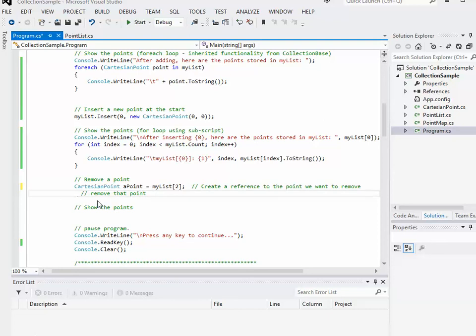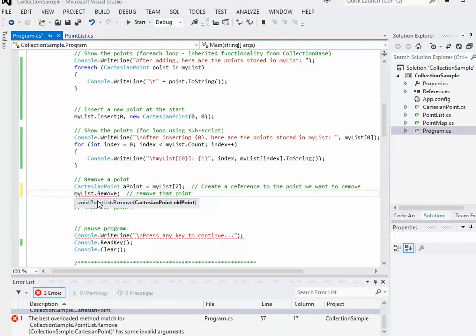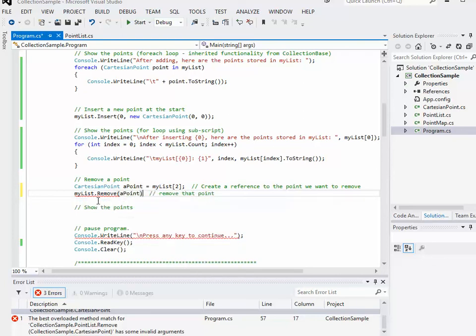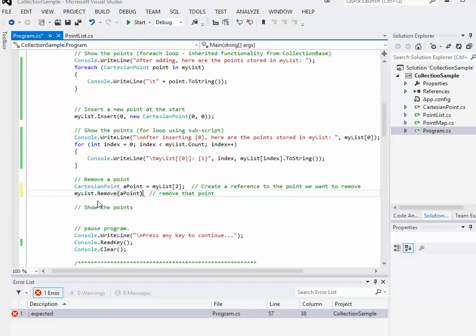And now I'm going to actually remove that point. So it'll be my list dot Remove. And what point do I want to remove? I could say my list at position 2. There's also a RemoveAt method if I just wanted to say position 2. But I'm going to say aPoint. So that will actually remove my list at position 2.